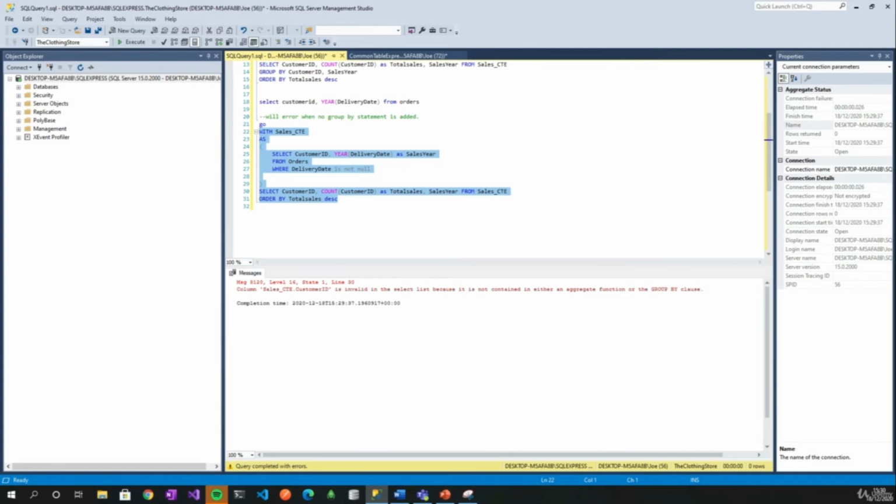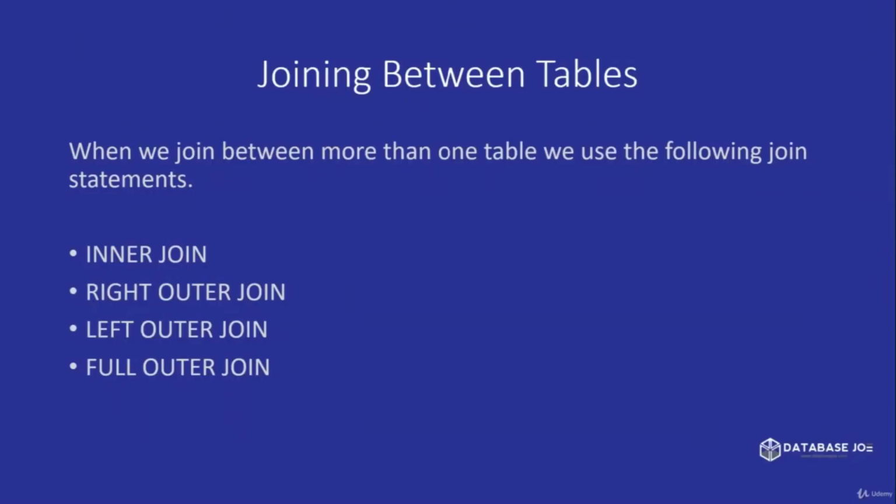Next, we will be looking at how we join between more than one table. So far, the queries that we have seen and written have been used to fetch data from a single table. In the real world, you will certainly be required to write queries that fetch data from one or more tables. To help with this, we have 4 join statements. They are the inner join, right outer join, left outer join, and full outer join. Allow me to explain each one.